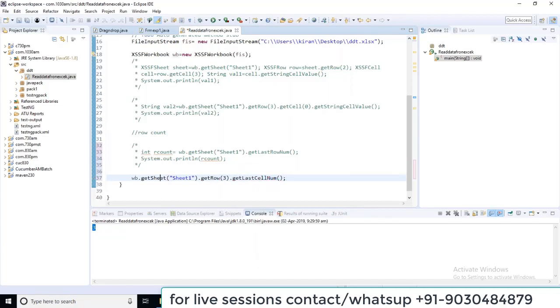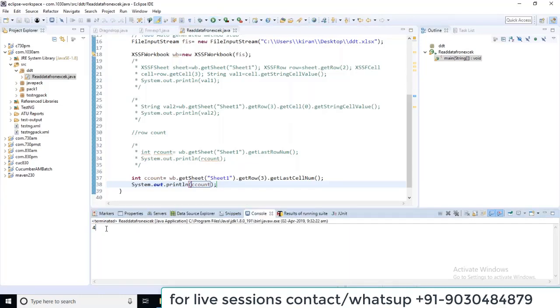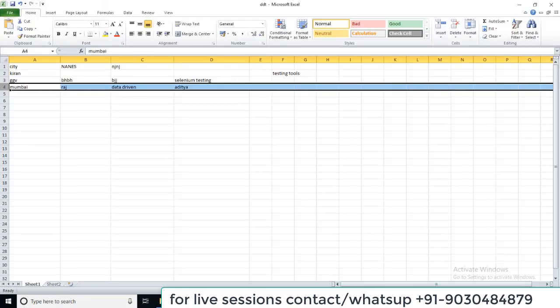Take this into a variable again. int c count, column count. This is just the column count of row 3. Row 4 may have a different number of columns, row 2 may have a different number of columns, row 1 may have a different number of columns. Okay, for row 3 it says 4. Yes, it has 4. Clear?